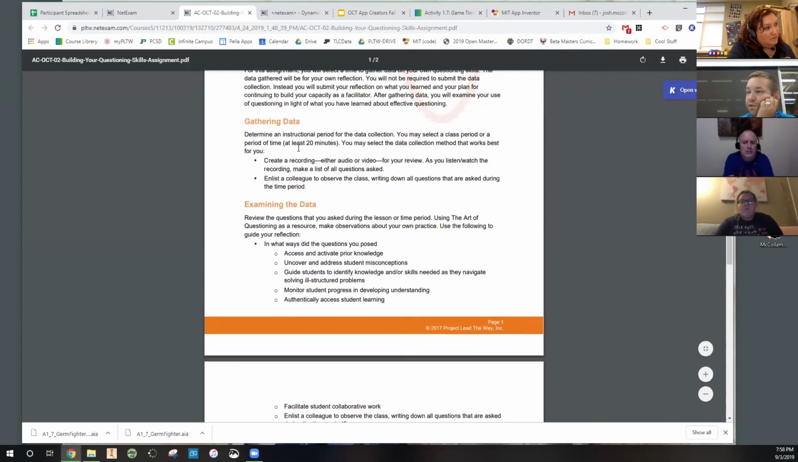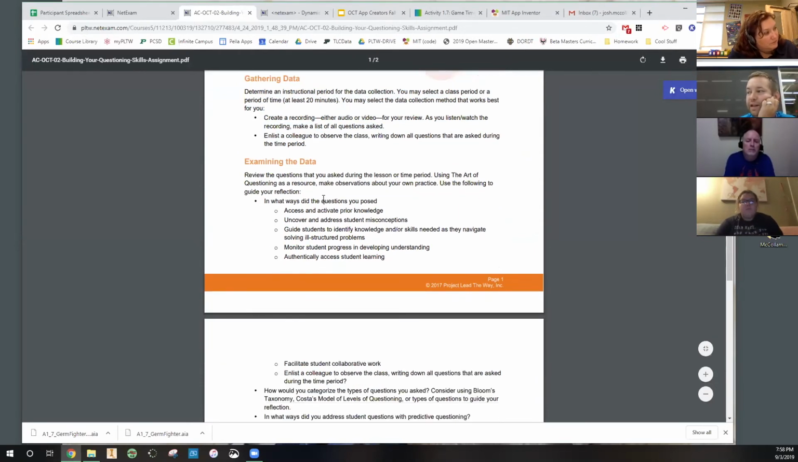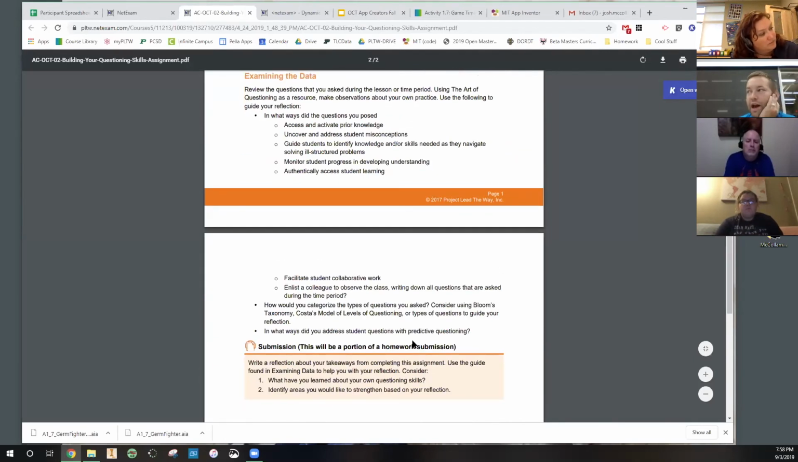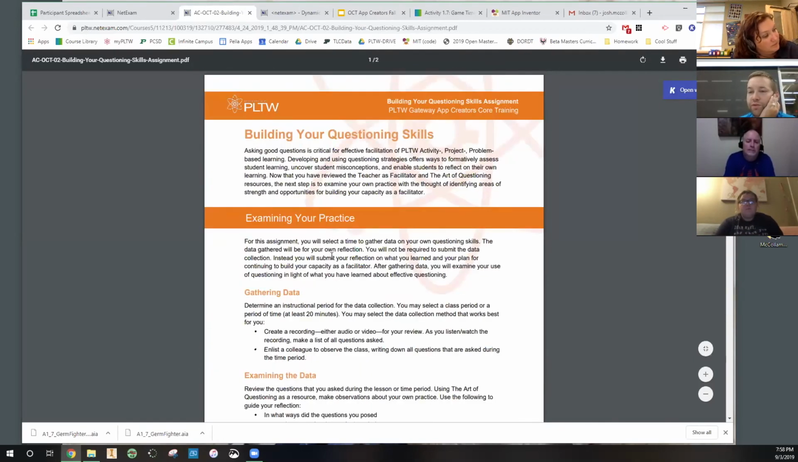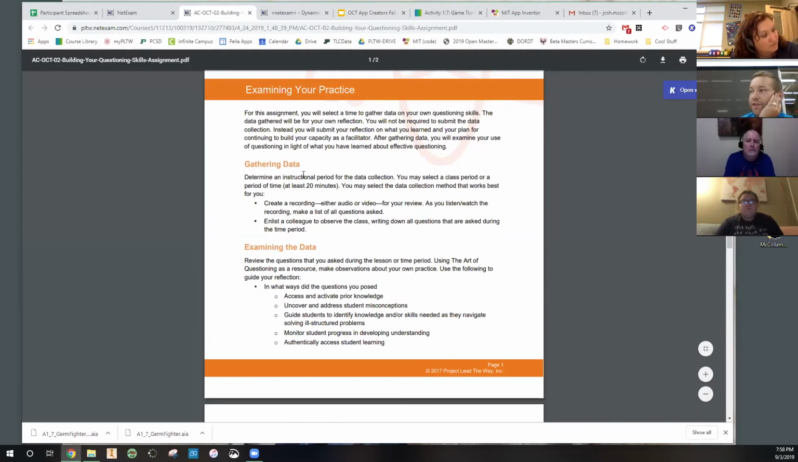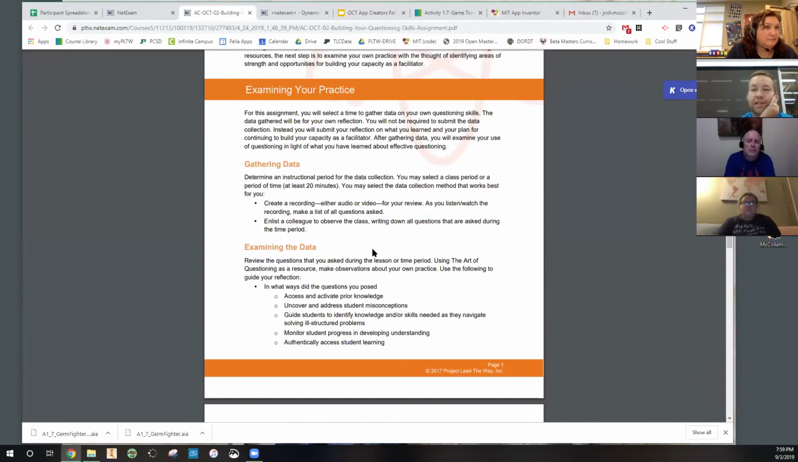If you don't open this until week 8, you won't be able to participate in the discussion where you were supposed to have gathered some data and examined some data. So do this for this week, read through this and start to think about the places where you're going to gather this data. It says determine an instructional period, 20 minutes or more. You can record it, or you can have somebody kind of script you. Basically, you're looking to see what types of questions you're asking, and then you're going to examine that data a little bit.